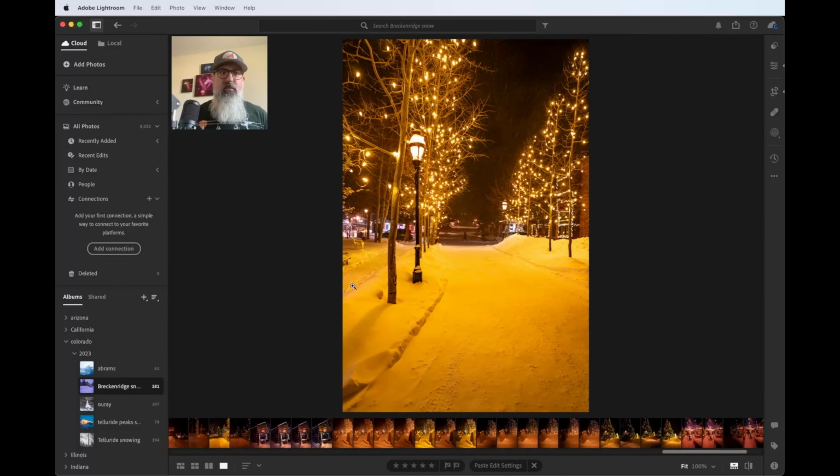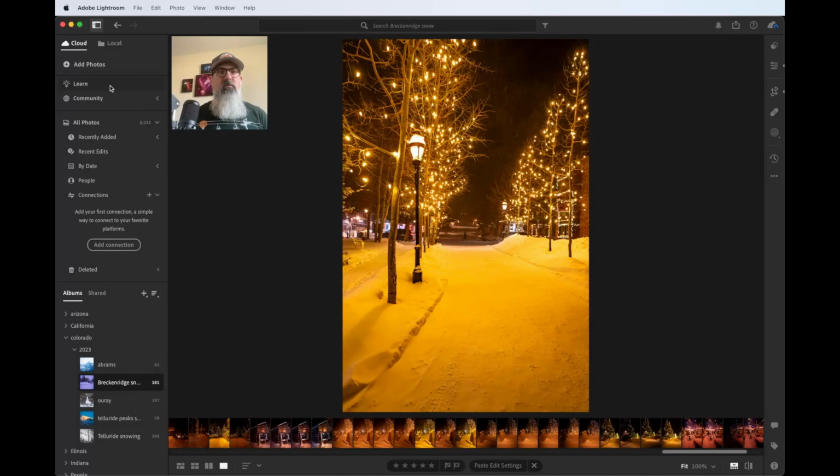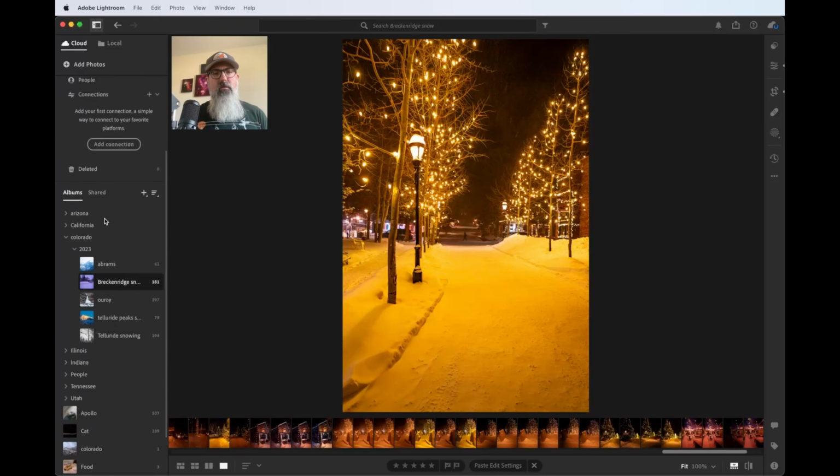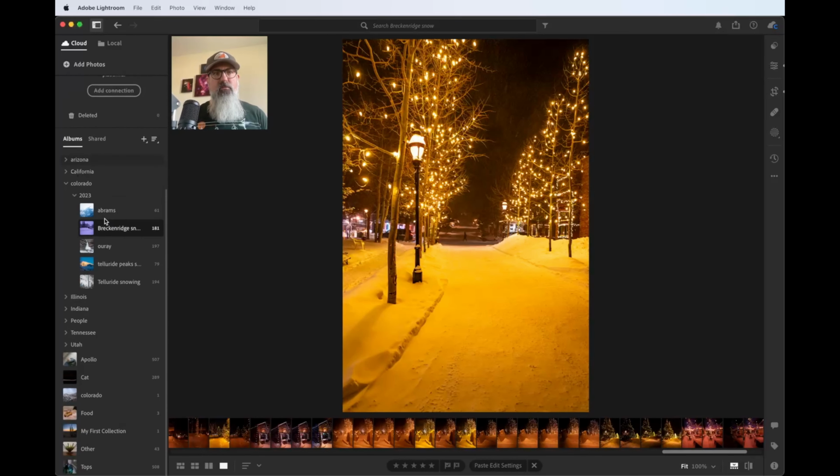So that's another feature that's here. But basically, this left-hand side menu is completely dedicated to file management, which I think is really useful and an improvement over the functionality in Lightroom Classic.